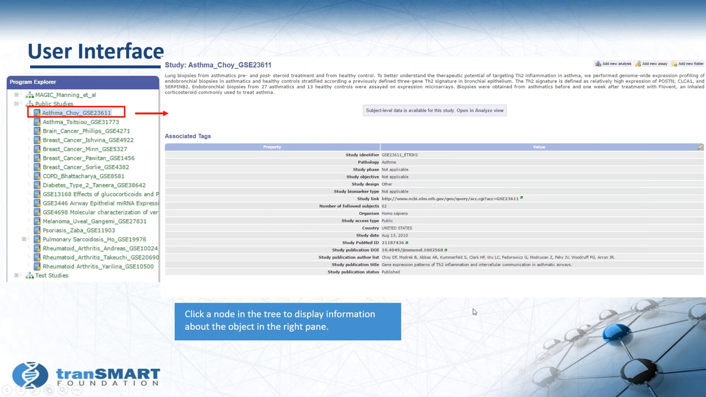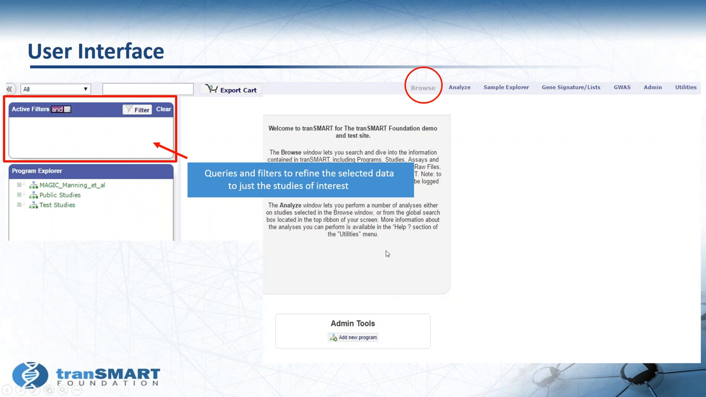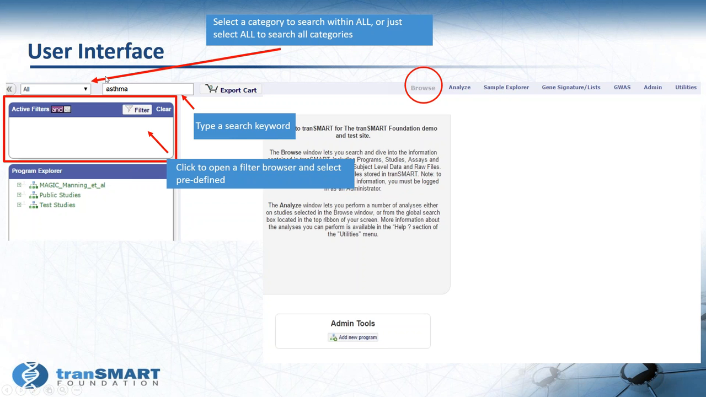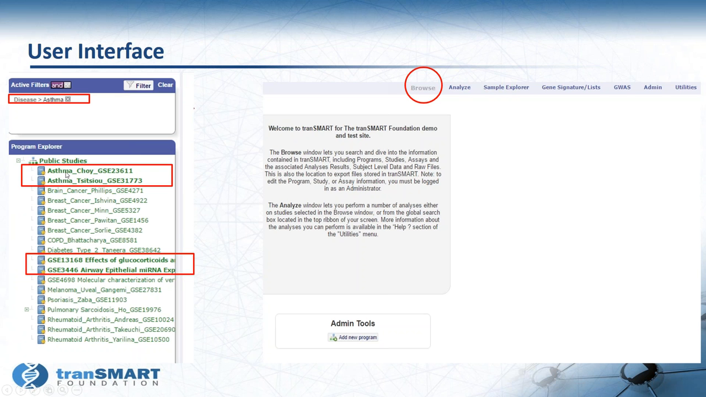Now we're going to go through the active filters field. The active filters are used to refine the selected data to just the studies of interest. You can select a category to search within, or just select All to search all categories. You can type a search keyword in this box. I put here asthma. And then you click the filter to open the filter browser and select predefined. So you see that the studies that are connected to asthma are highlighted on the screen right away.